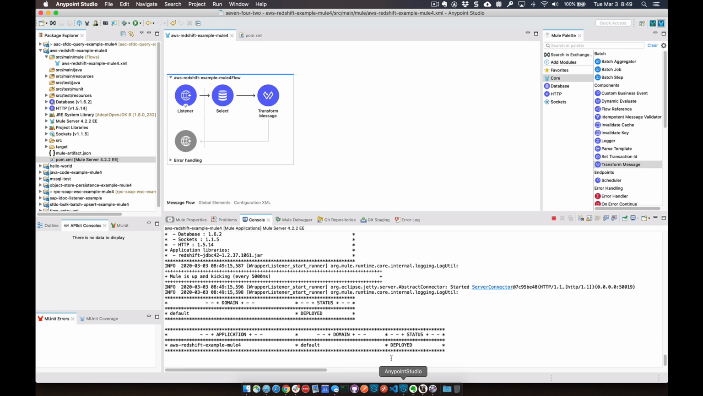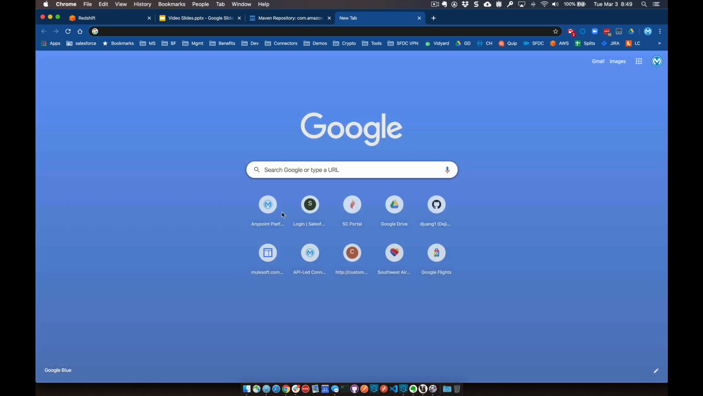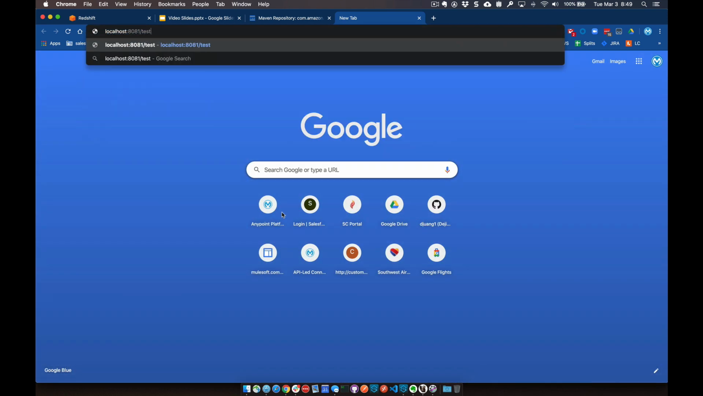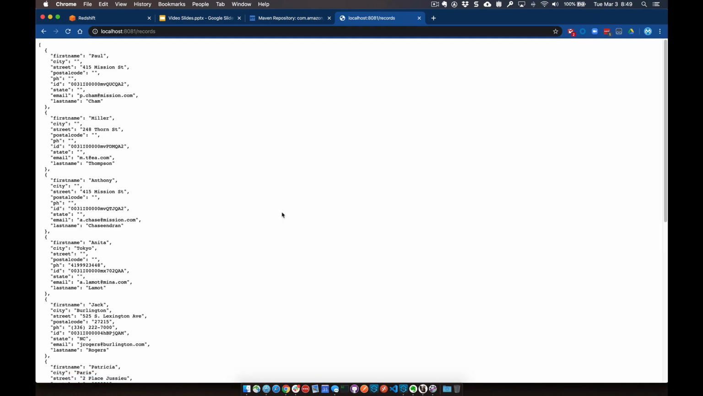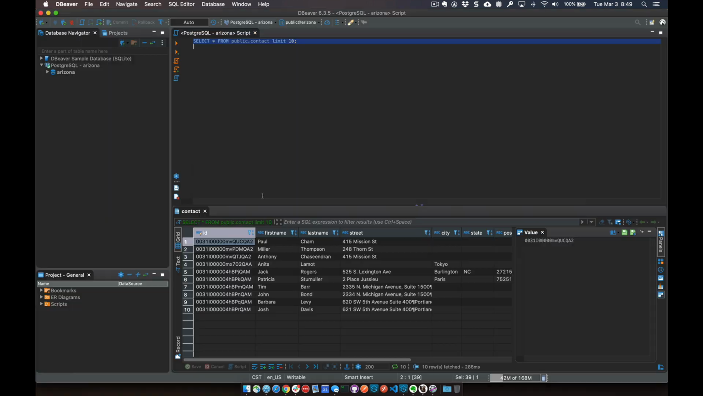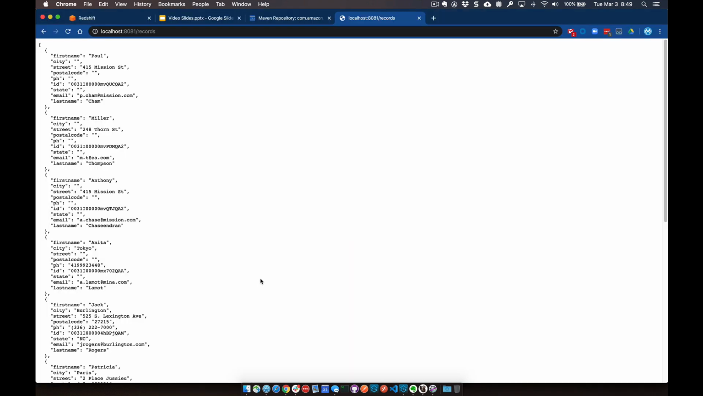Okay, now it's deployed. What we're going to do now is switch back over to the browser. Let's open up a new tab and go to localhost records. And if everything was set up correctly, you can now see that here is the data coming from your Redshift environment, leveraging the database connector from MuleSoft. And if we come back over here to DBeaver and look at the data, this is the data that's being pulled out of the Redshift environment and then output as JSON data, okay?